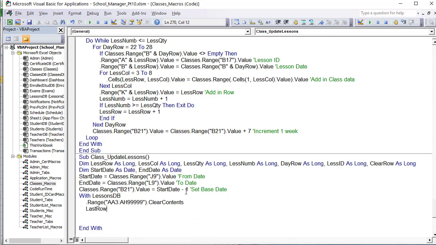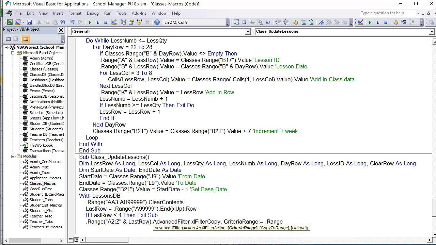Again, I want to determine the last row of this because we're going to run an advanced filter, so it's going to be last row based on A, which is fine. And now if the last row is less than 4, we can exit the sub. If the last row is less than 4, then exit the sub. It's going to create an error if we try to run this without any data. So assuming that we have data, we're ready to run our advanced filter again. So I'm just going to use my specific AutoHotkey to help create that.